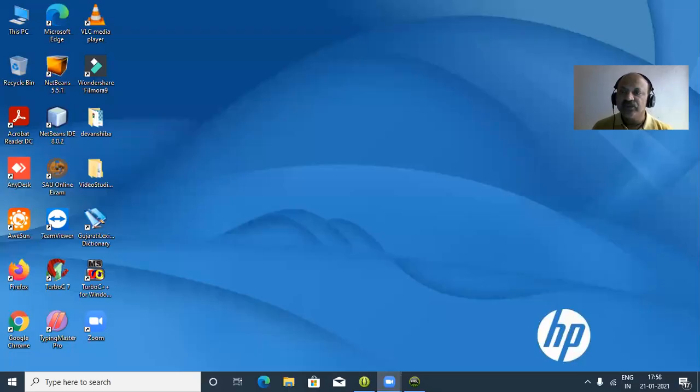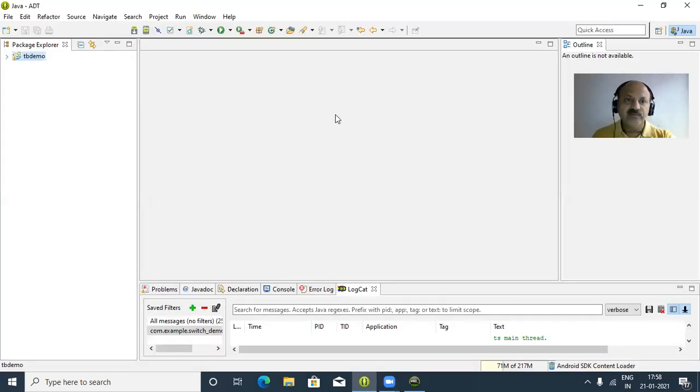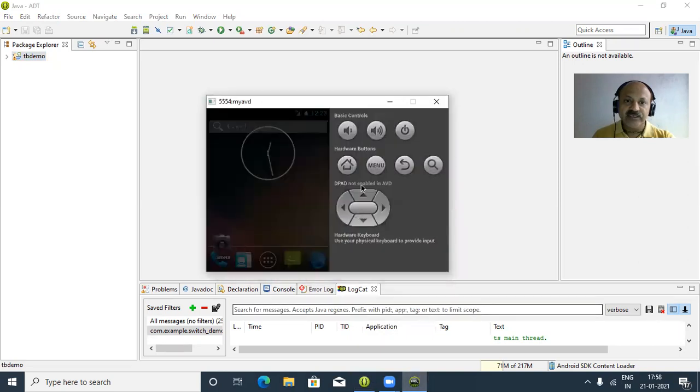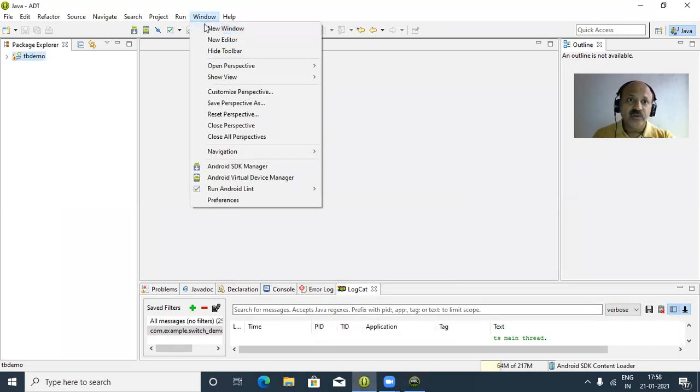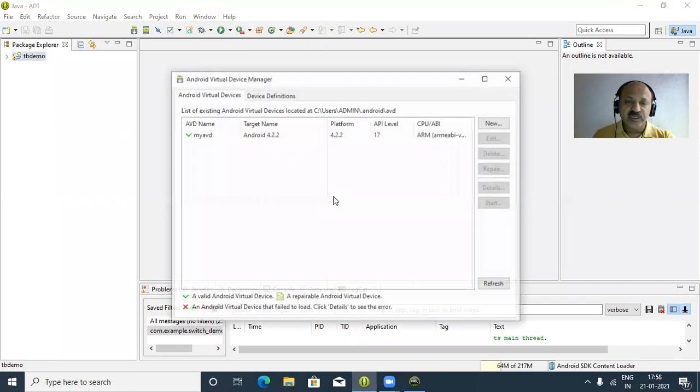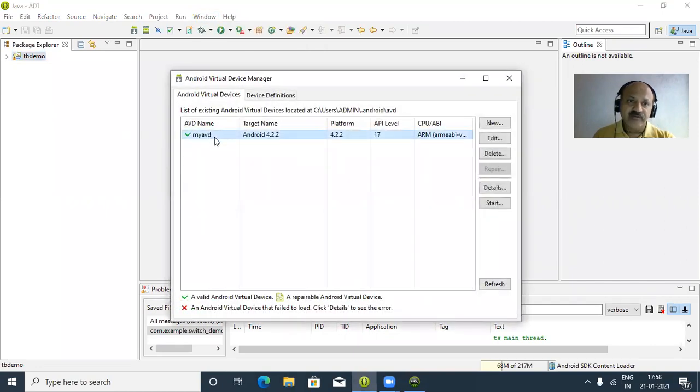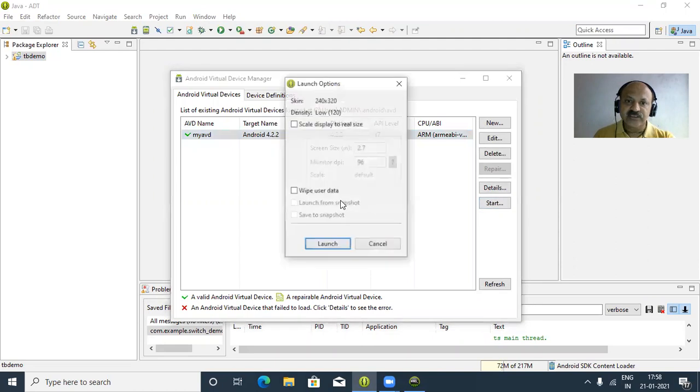In this session, we learn the switch control in Android. So let us start. First, I share my laptop screen and fix the position here so you can watch my video lecture better. Here is the Eclipse ADT bundle that I already opened, and here is our device that I already launched. In the Window menu, open Android Virtual Device Manager, select our AVD, and click start and launch.